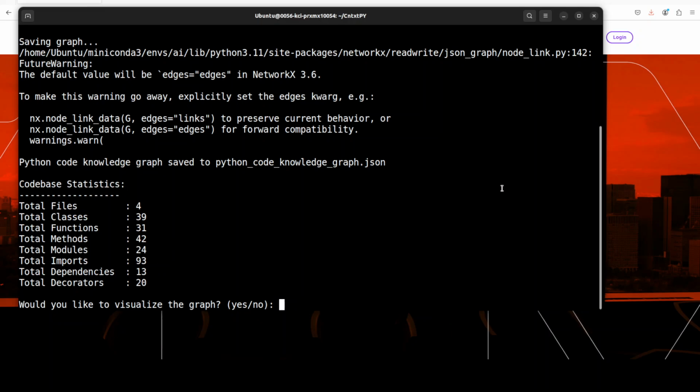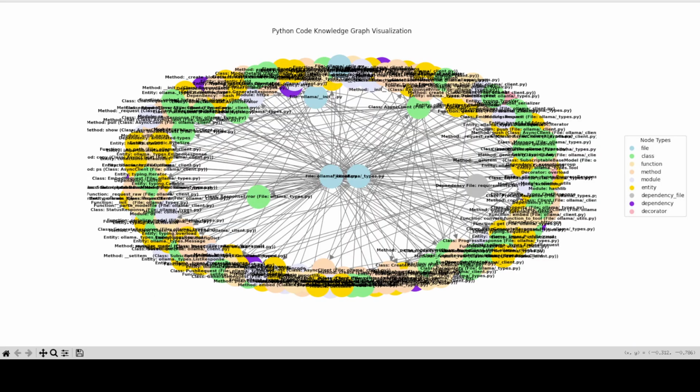And have you noticed the speed of this? This is quite interesting. And then if you want to visualize it, press yes. It is generating the visualization. There you go. Of course, you can just put it in some sort of image software, and then if you want to, you can visualize it easily.